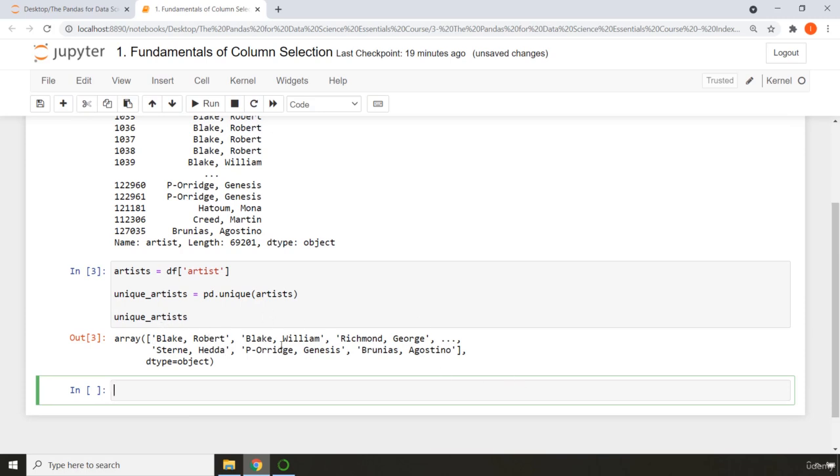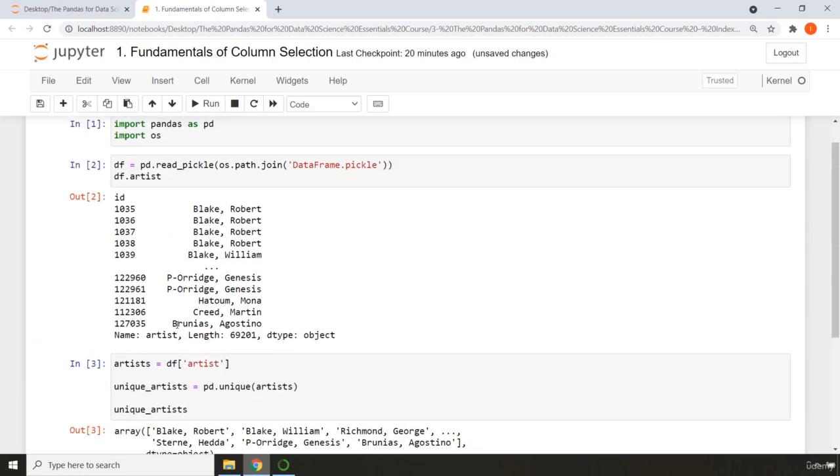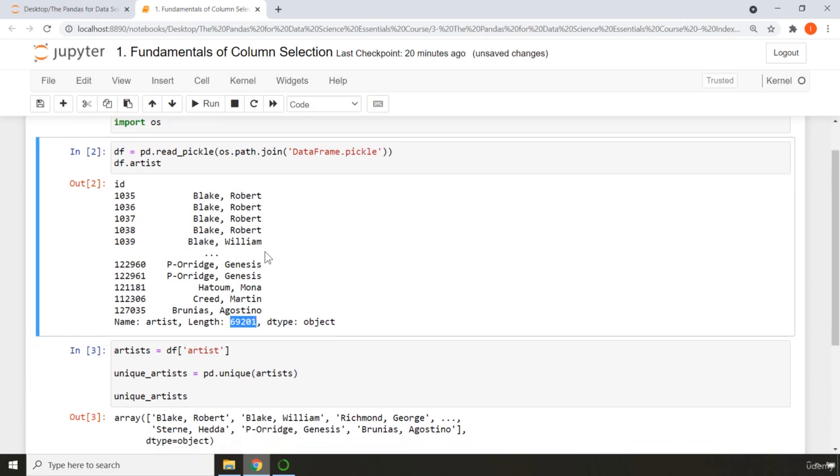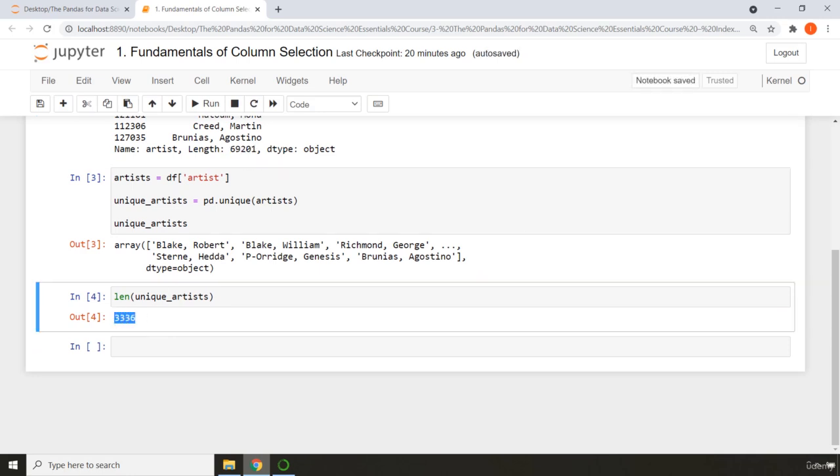This is not a small list. You can see there is an ellipsis, which means that this is a gigantic list. How can we find the length of the unique artists? We just grab the len function. So len of unique_artists, and if I run it, what does it say? It says that we have 3,336 unique artists within our 69,201, which is the length of the artists that we have. So out of all these almost 70,000, we have 3,300 which are unique.